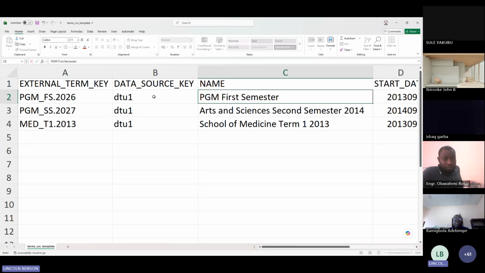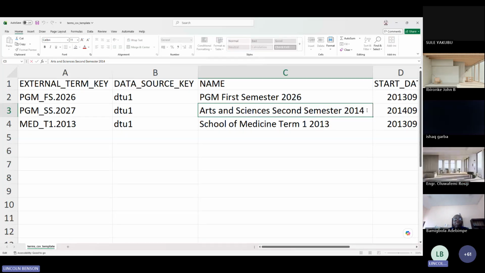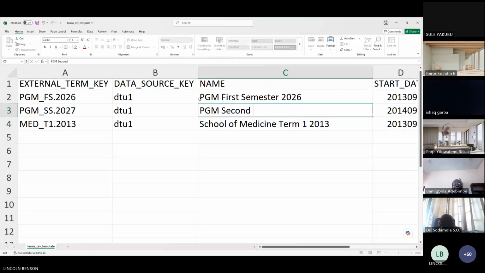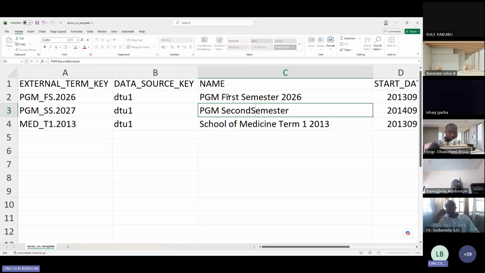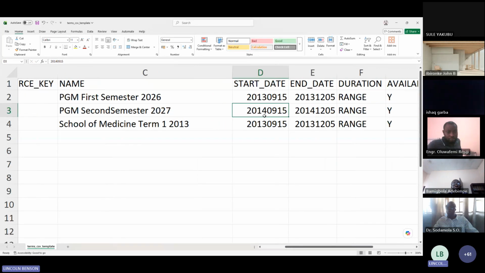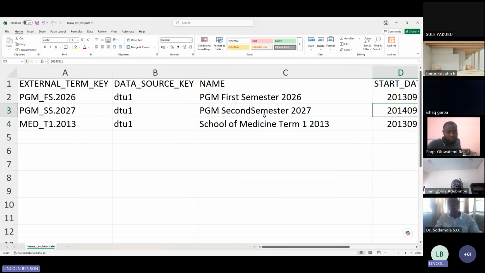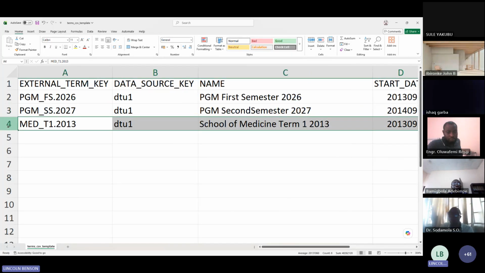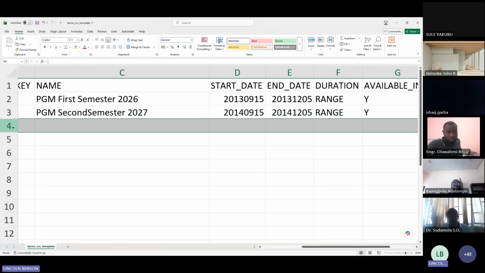Okay, first semester 2026. Then the second one we can call PGM second semester, second semester 27. Okay, so you've written the first semester, the external term key, you've included your data source key, and you've included the name of the semester.